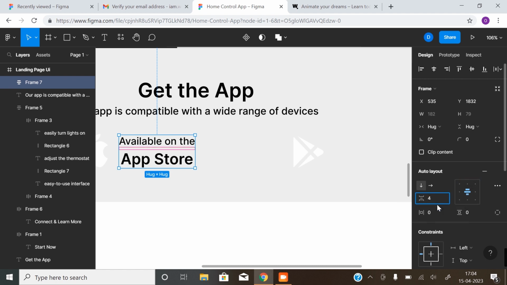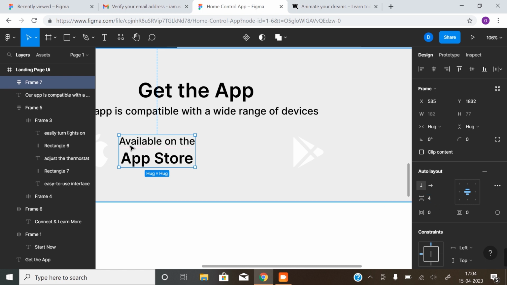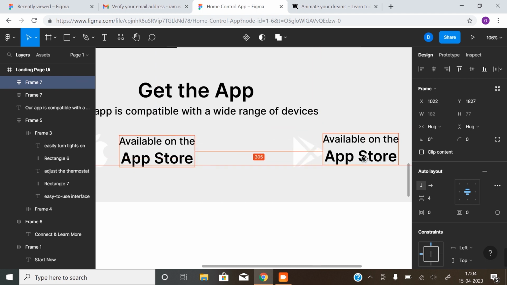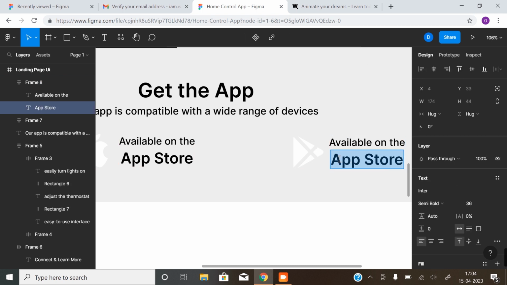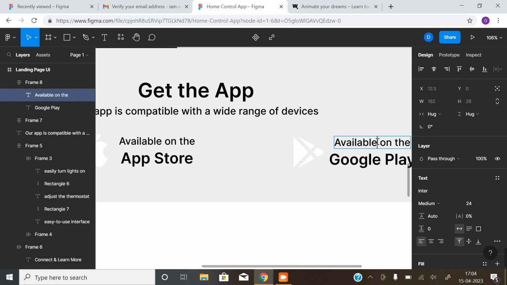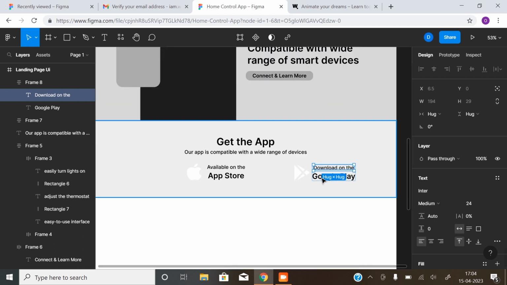Then we can just use multiples of 8 here. Let's try 4. 4 is 8 divided by 2. Let's try 4 because the spacing I want is actually small. So this is actually nice. So I'm just going to copy the auto layout by duplicating it. Let's use alt and drag it to this other side here. Available on the, let's change this to Google Play, and we can change this as well to download, just to use different words there.